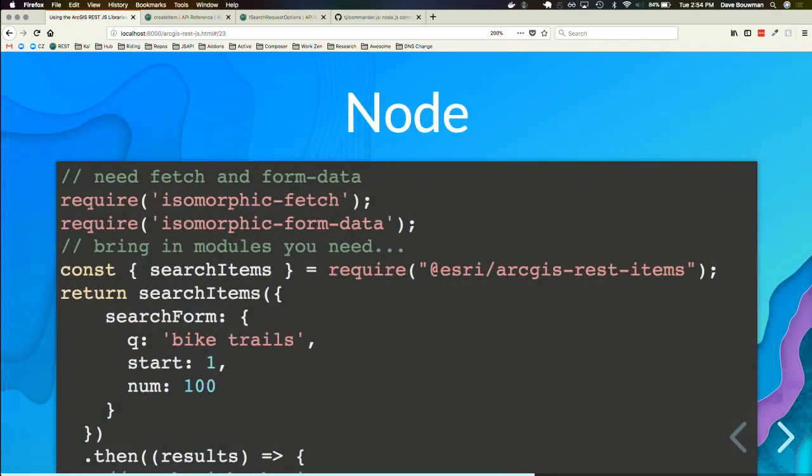So this is a simple example in Node, almost exactly like what John was showing. Bring in isomorphic fetch and form data because those are needed. Requiring things without assigning them to a local variable basically loads them into the global scope in Node. So you only need to do this in one file in your Node application, normally whichever one you start first, and then it's ambient, and any place in the library that needs it can access it.